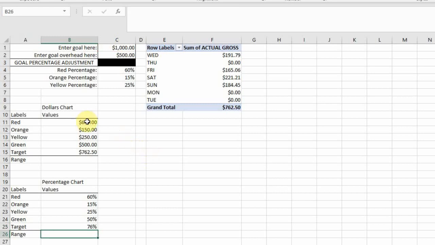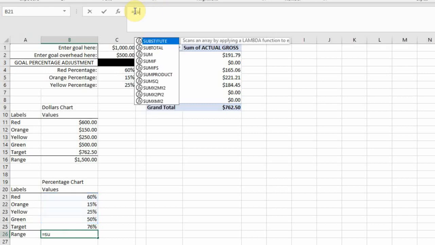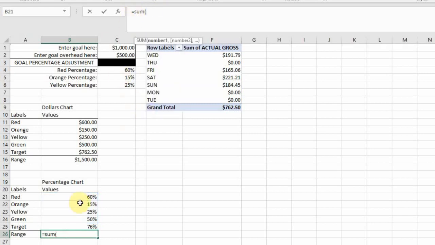And then our range up here for dollars is going to be the sum of these numbers. So down here, equals sum. Give it a range. Make sure you don't include the target or it'll go way over. And then down here, this is going to be the sum of all of our colors. Red, orange, yellow, green. Well, that's going to be the sum if we type it correctly. So sum, select our range, and there we go.